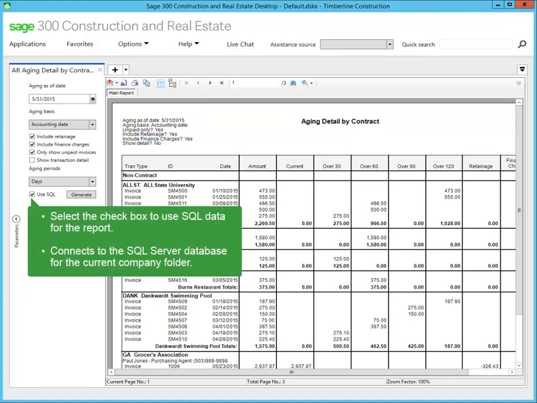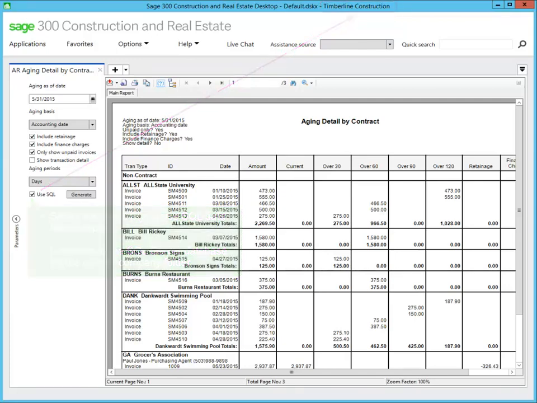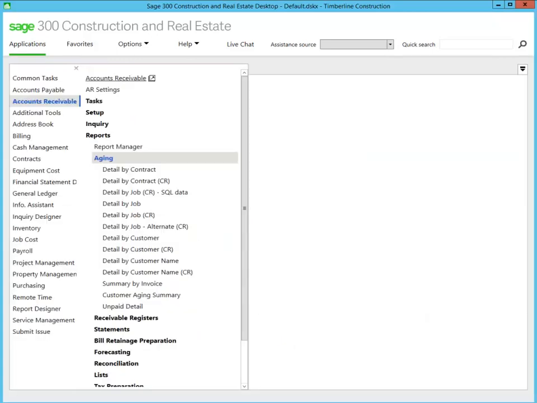If this box is checked, when you generate the report, it connects to the SQL Server database for the current data folder to return the information on the report. If the Use SQL checkbox is unchecked, it returns information from your Pervasive database. Remember to click Generate to run the report.